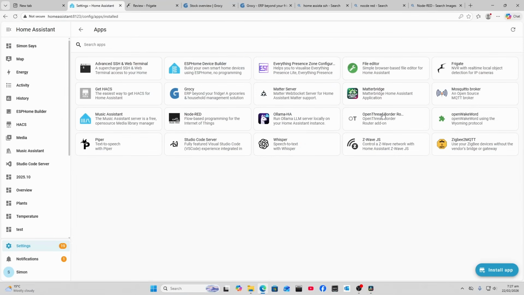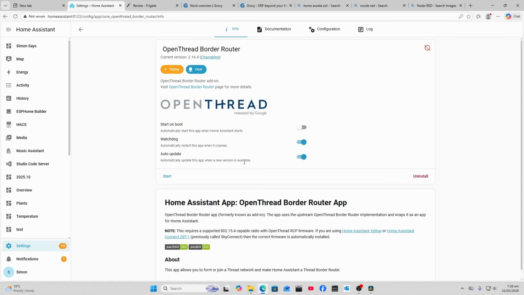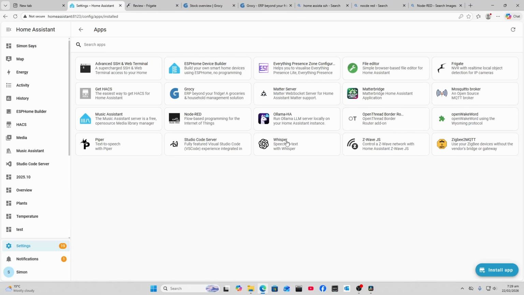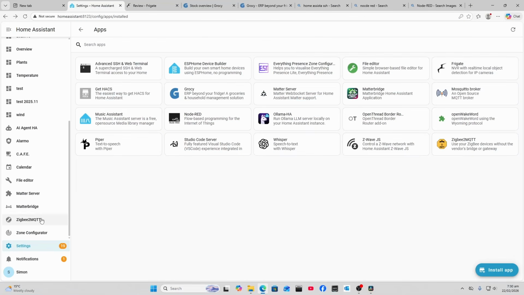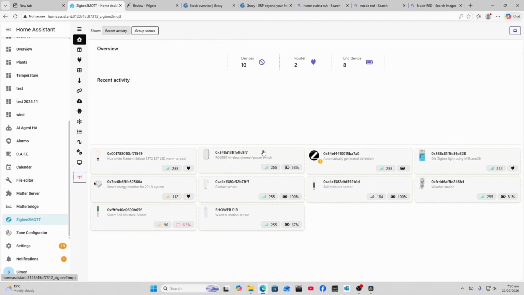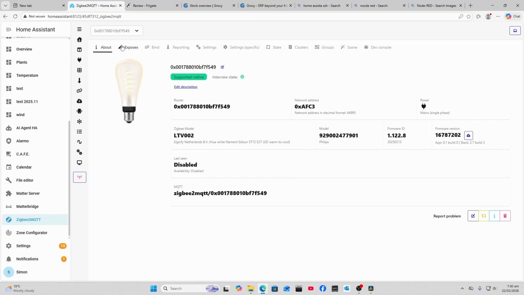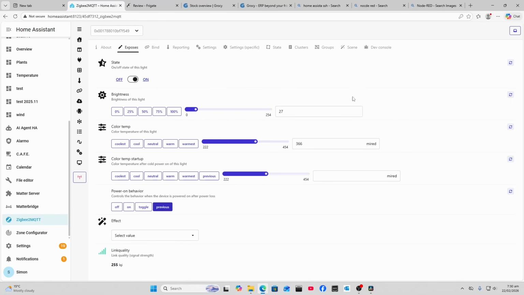In order to connect Thread devices to Home Assistant, you'll need to run the OpenThread Border Router and connect a suitable radio to Home Assistant. openWakeWord, Piper, and Whisper are all components that are required if you want to run local voice control with Home Assistant. The final one is Zigbee2MQTT. This is another way of connecting Zigbee devices to Home Assistant, and you'll generally find that with Zigbee2MQTT, you'll expose a lot more entities than with ZHA.